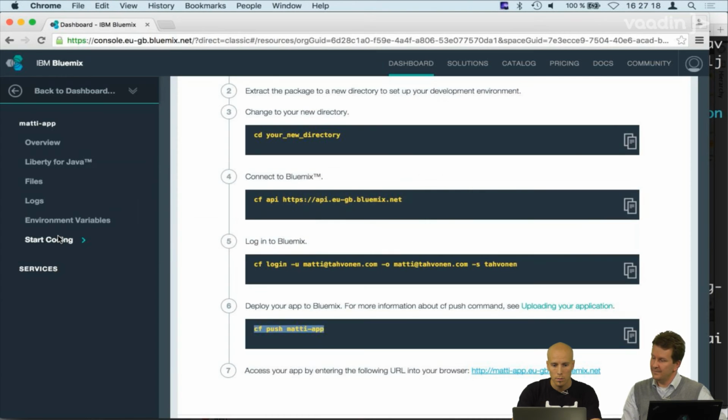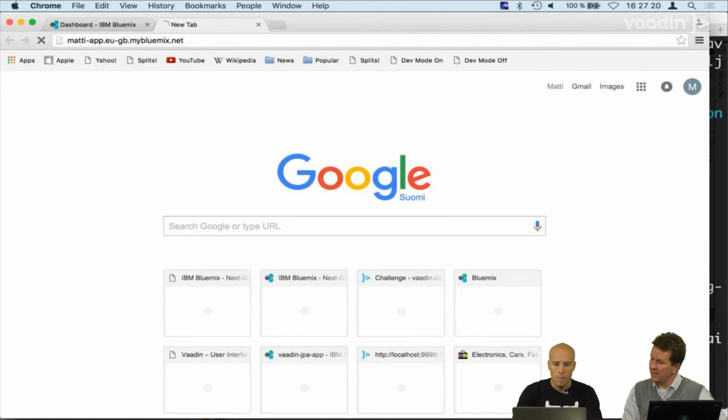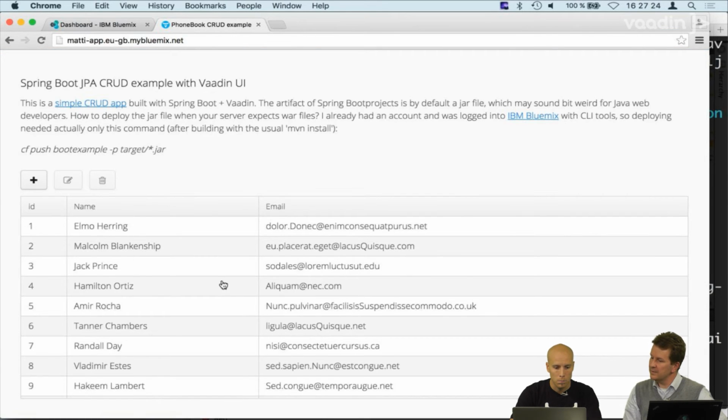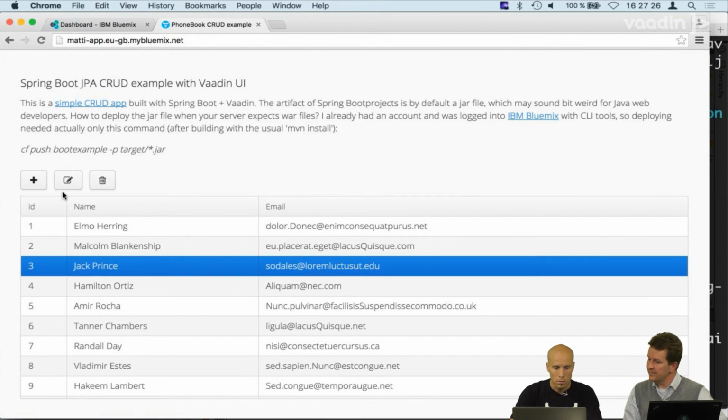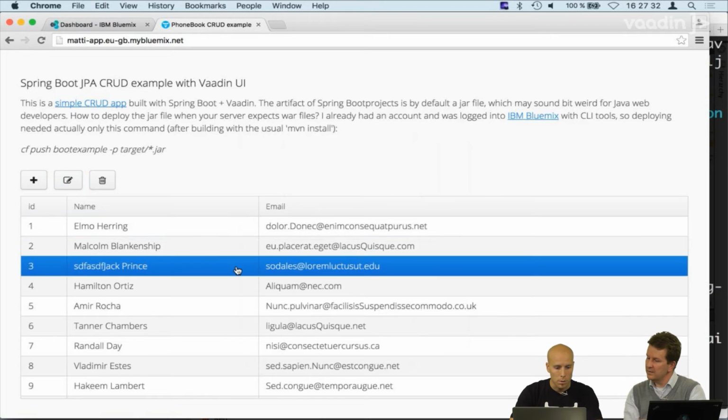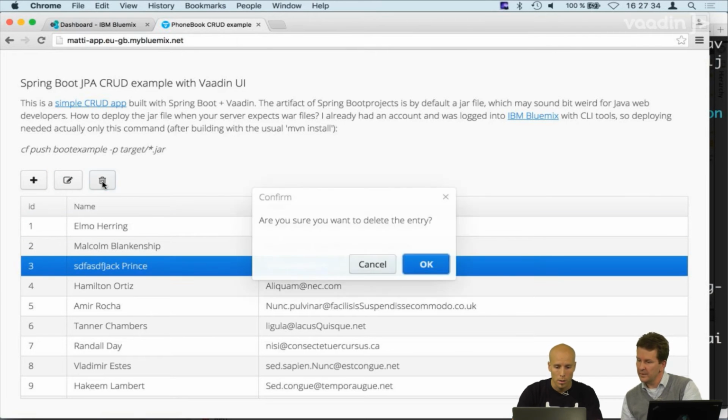Let's try it out. Yes. So let's see it live. Okay, so this is a little starting page, and I have an application. I can do some changes and save it, and it seems to work just fine. It shows up. We can delete that if you want.